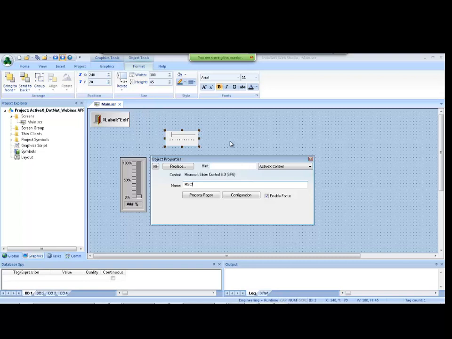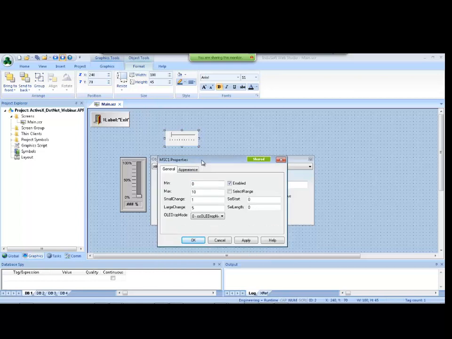Now, here in the properties pages, we can see some of the properties, not necessarily all of them. It just depends on what the developer of that particular object decided to expose to us. So here we can see min and max. We can see appearance things, orientation, the tick style. So I know that this slider that we placed from our symbol library is going to give us a value between 0 and 100. So I'm going to change that.